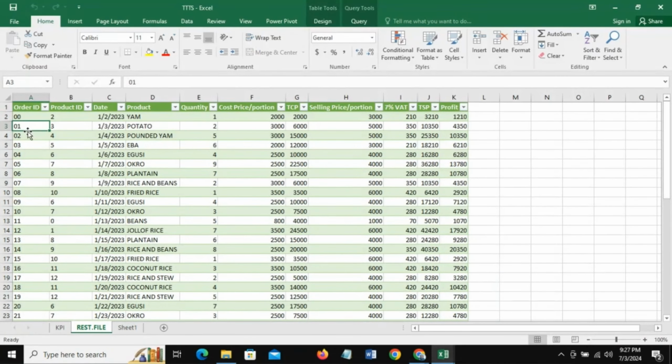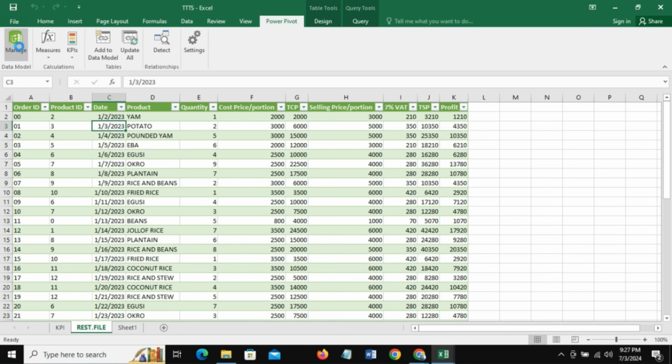So we're going to create our charts using our pivot table, but before we do that, I would like to use Power Pivot to expand this date column. I would like to expand this date column to months and days of the week. So Power Pivot can help us do that. All you have to do is click on Power Pivot and then go to Manage. Click on Manage.